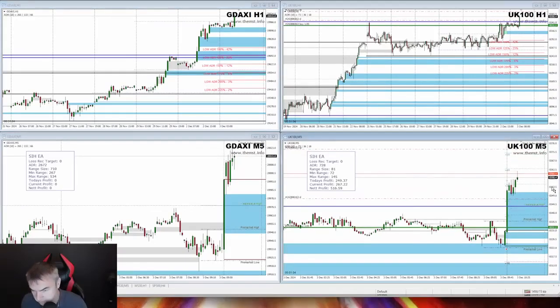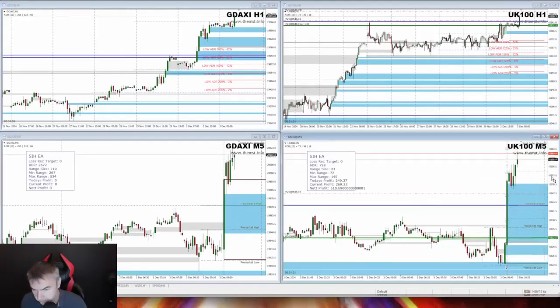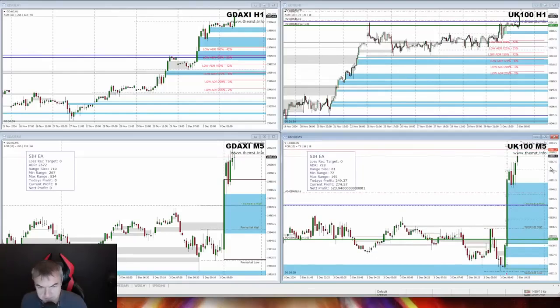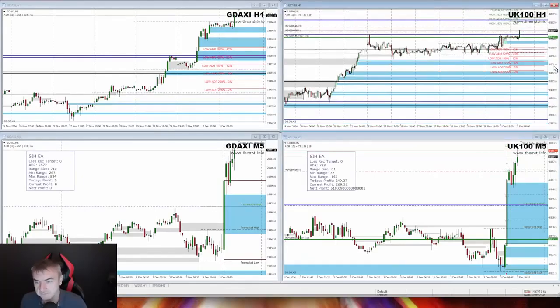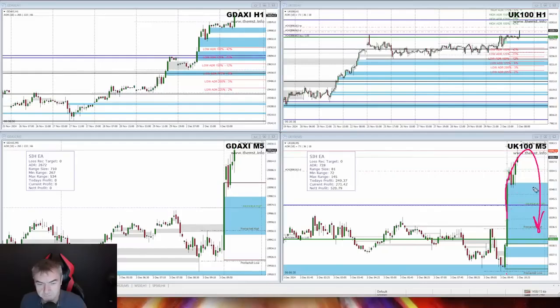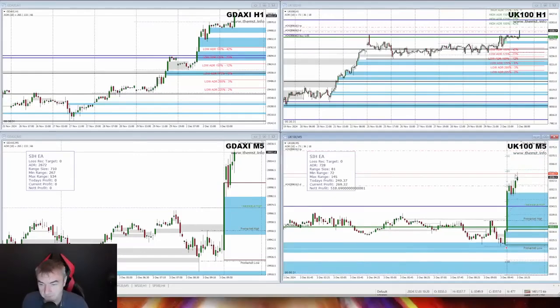TP1 hit. We're up to 4R on the Footsie. No trade on the DAX. I'm just going to manually trail that up, just going to lock in a little bit more profit on it. That's a pretty parabolic move out. We're up to the highs, obviously, of last month have just been taken out. So this might be a false breakout. So I'm just going to reduce risk, or rather lock in profit. Horrible spread on the Footsie.